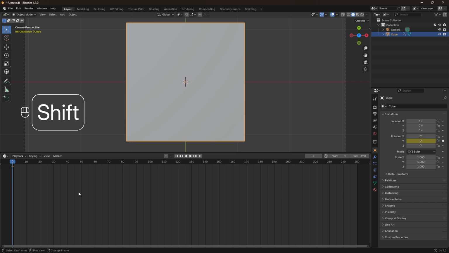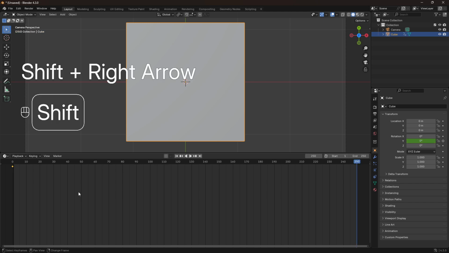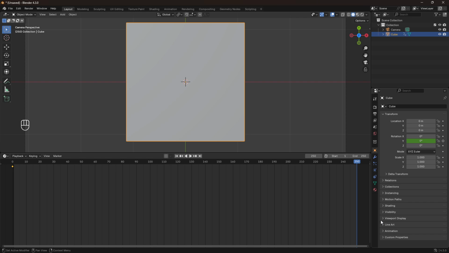So let's just jump all the way to the end by holding down Shift and using the arrows. And now we can just type in 360 like that and go enter. And then set our second keyframe by just clicking.